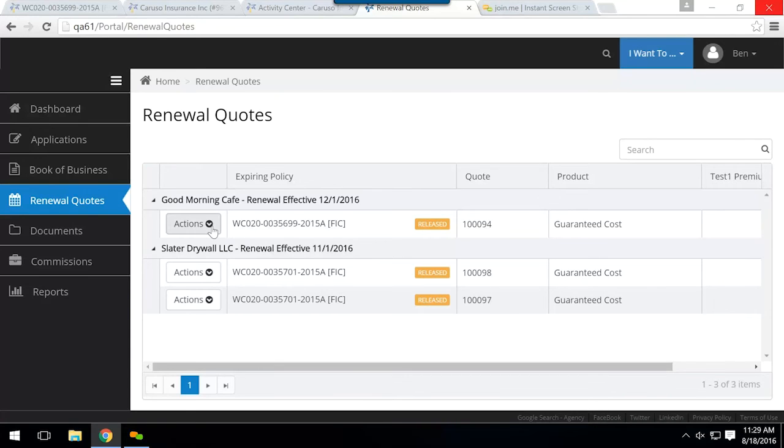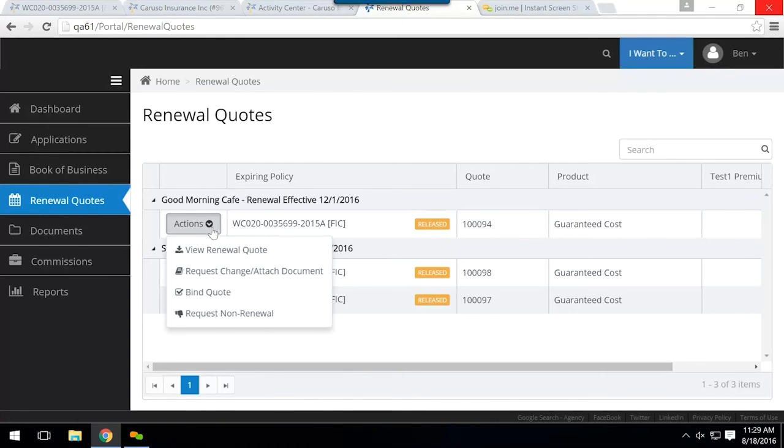As an agent, I can do a few things. If I click on my actions drop-down box, if I click on view renewal quote, it will download a copy of the quote for me, and I can look at it, save it, email it, whatever I'd like to do. I can also request a change.